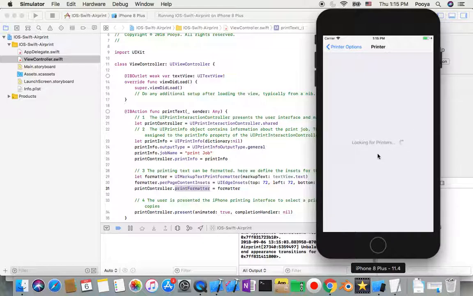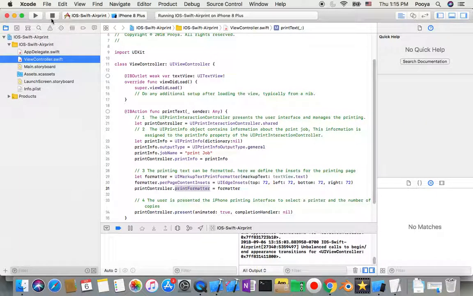It's looking for a printer. There's no printer yet, so it's not working. But if there is an AirPrint printer, you can send it over there. So it's a really cool tool that can be useful for your app. And in simulators, we have AirPrint simulators, so you can use them as well if you like.